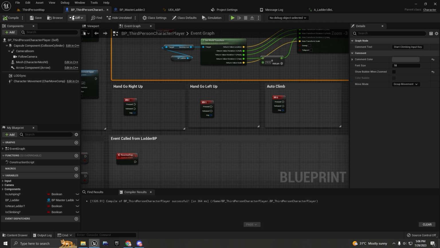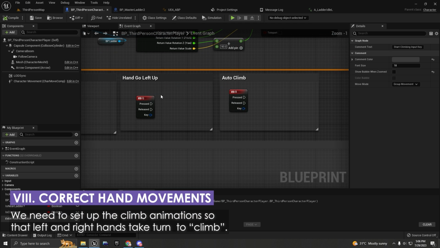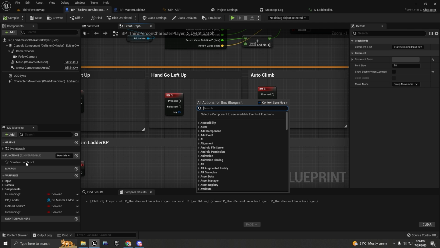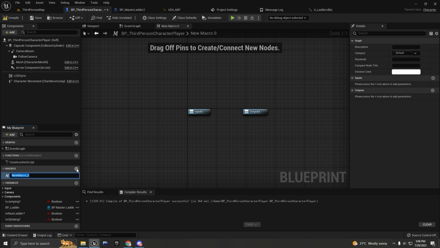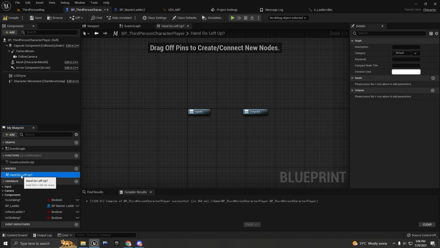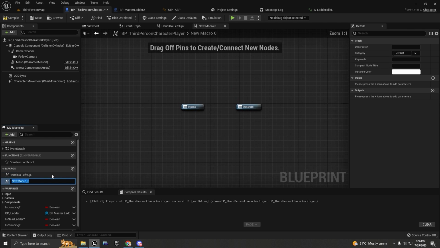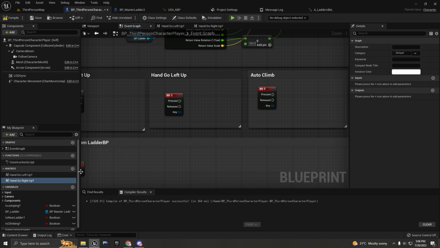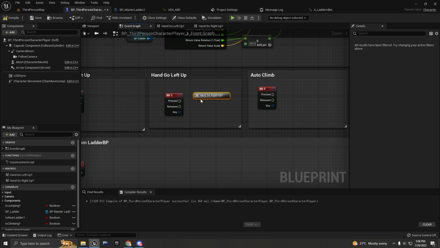The way you can do that, you're going to go to the third-person character and go left up. We're going to create a macro here. We're going to create two macros. The first one is going to be hand go left up question mark, and the second macro is going to be the opposite, which is going to be the right up. We're going to drag the right up to the queue and connect this to here.